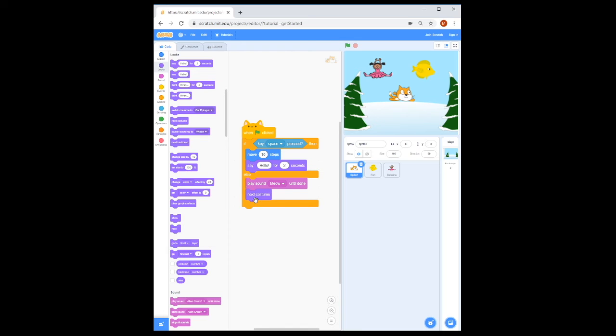Okay, so our program looks good now. It resembles the flowchart that we've created. So we have when green flag is clicked, if the space key bar is pressed, then the sprite will move 10 steps and say hello for 2 seconds. Else, if the space key is not being pressed, the program will play the sound meow until done and change the costume of our sprite.